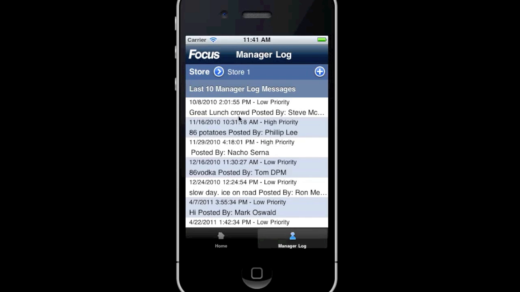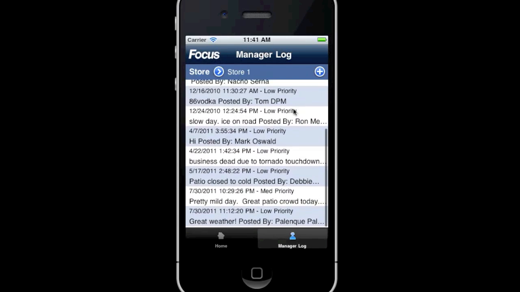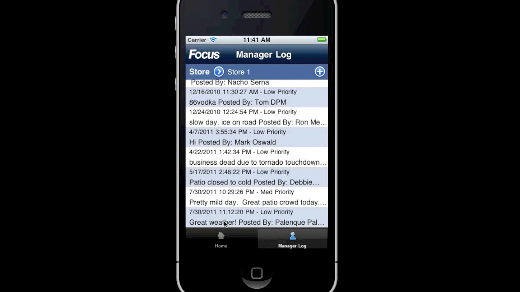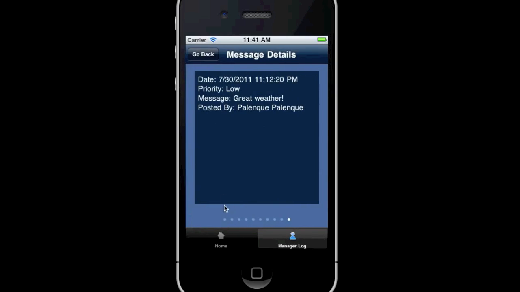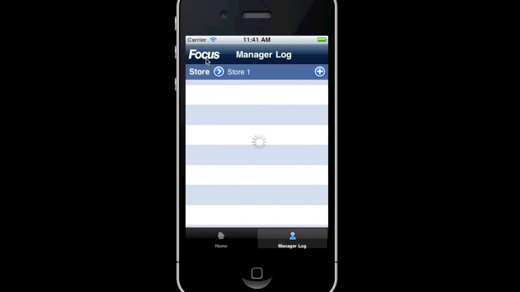And this is a list of all our logs here, the last 10 manager logs. So we'll go down here and we look for yesterday. We can look over here. We can click on it and it'll say the date and the time that it was entered, and just a general message, hey, it was great weather yesterday, and whatever user that posted it. Once again, we have the dots on the bottom that you can scroll through simply by swiping your finger. And it gives you a little detailed information.